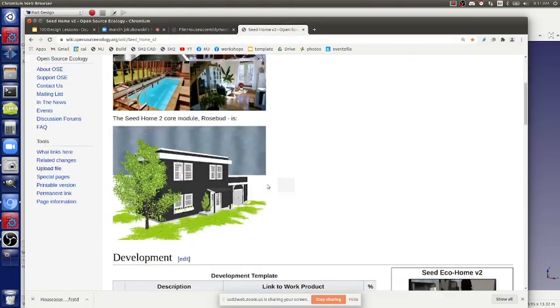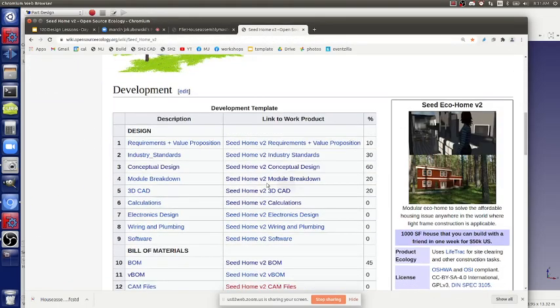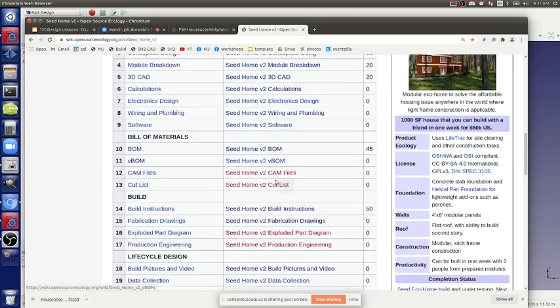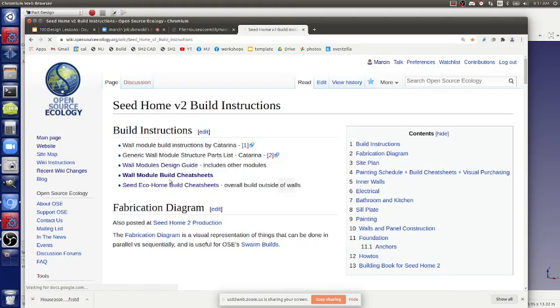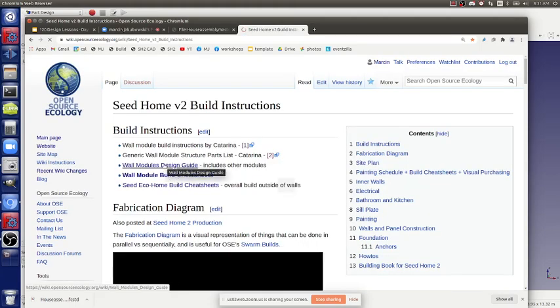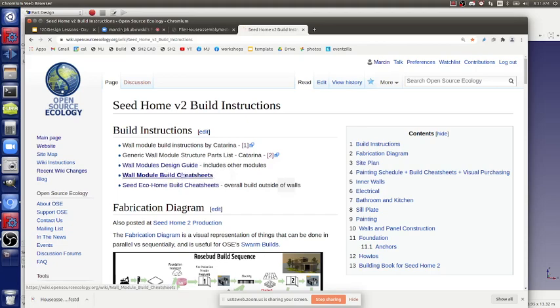I want to show you the process so you can wrap your head around. Okay, how do we build it once we have the joists? We're gonna put the flooring plywood up there. So build instructions. We actually already marked the second story platform joists.